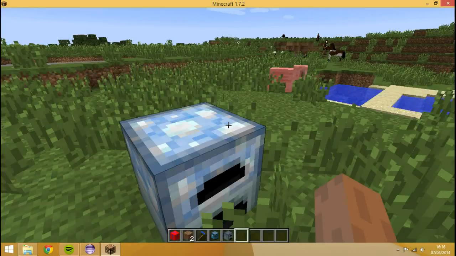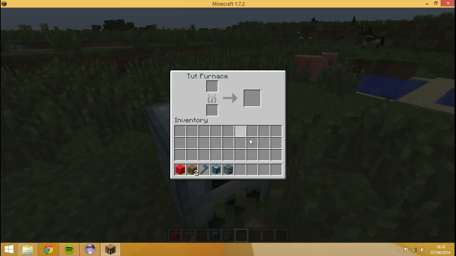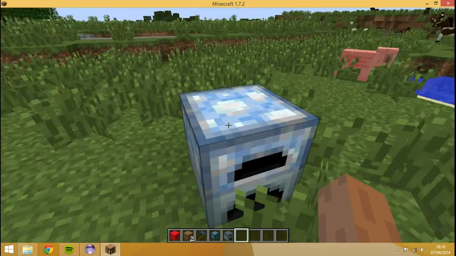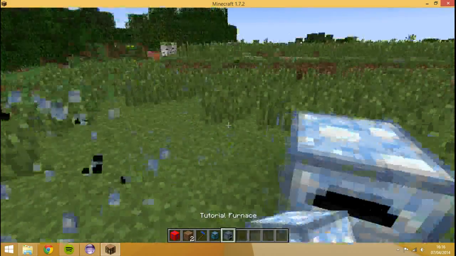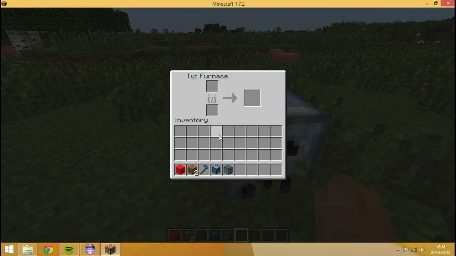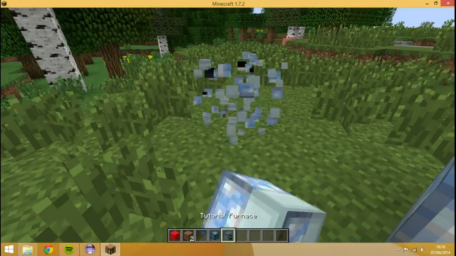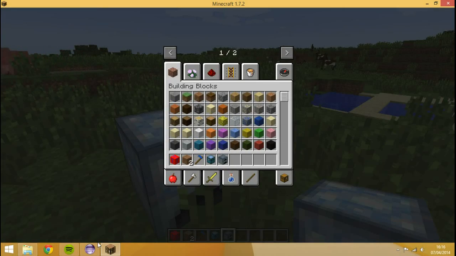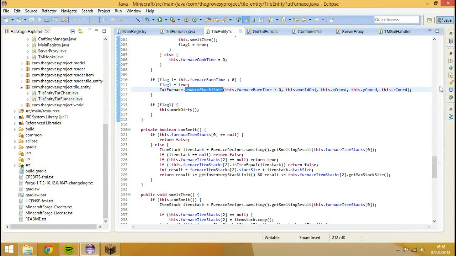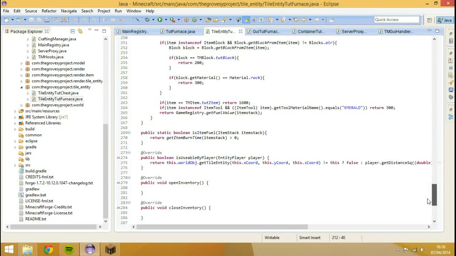Anyways, so look, we can right click on the furnace and it doesn't crash. How exciting, eh? Flippin' heck. Okay. And you can even place another one, and it won't crash. Okay, anyway, so let's go and grab, so what did we say we could burn? We said we could burn our tut item, didn't we?